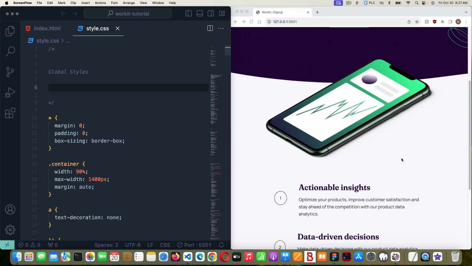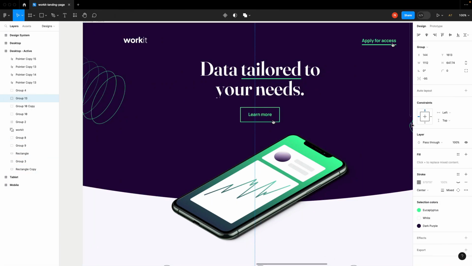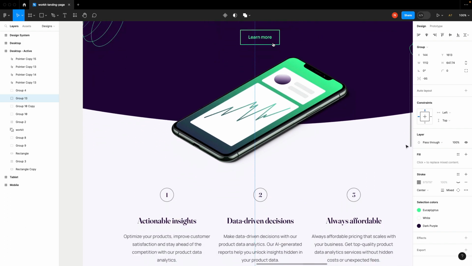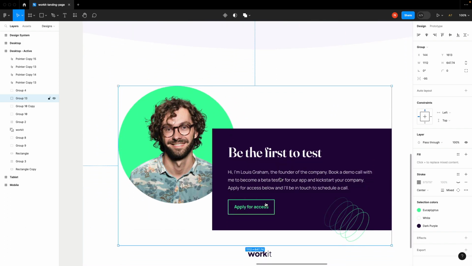We're going to be doing the founder area in this video today, is what I like to call it. So let's go to our design and we'll scroll down below our features area. I call it the founder area because this text says, "Hi, I'm Louis Graham, the founder of the company." So this is the founder, I'm assuming.